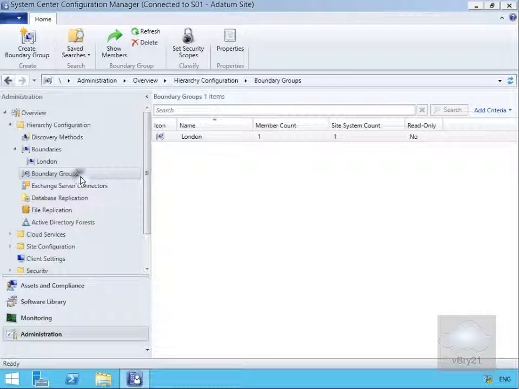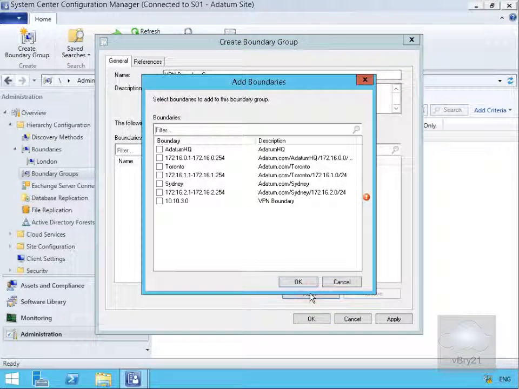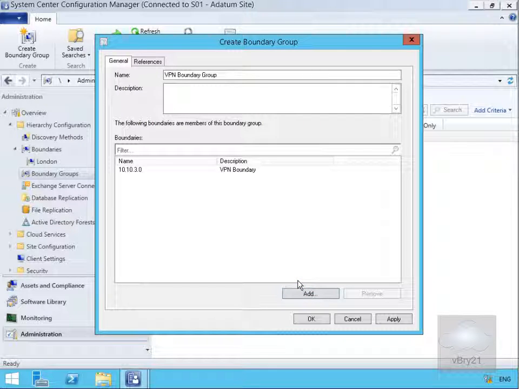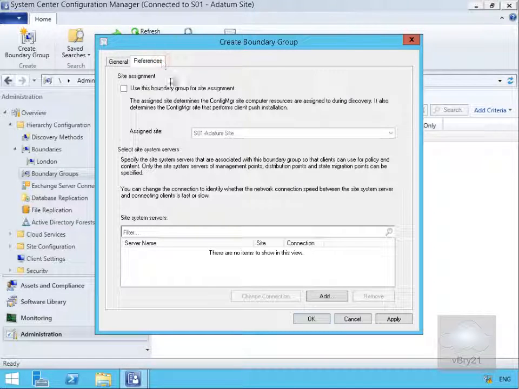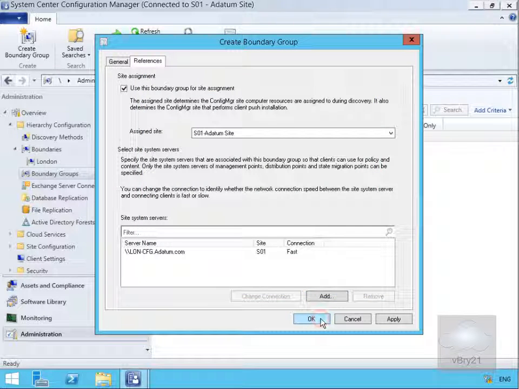Actually, what we're going to do here is create a new boundary group, and we're going to create this for the VPN boundary. I've given it the name, so we'll come down to our boundaries and select add. What we want to add here is our 10 network, which is our VPN boundary, and select OK. Then we'll come to our references. Within our references, we will use this for site assignment. We'll do that for S01, and select add to add our site system server. We've only got the one, so we'll add in lon-cfg, and then select OK.